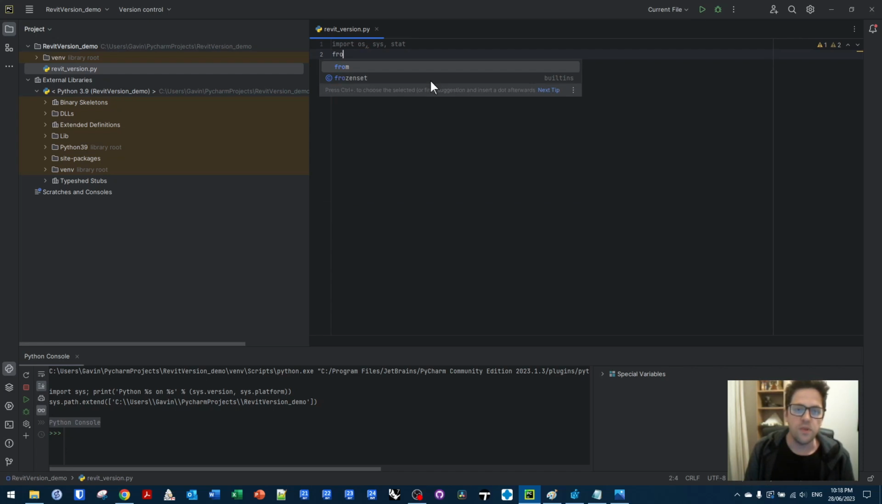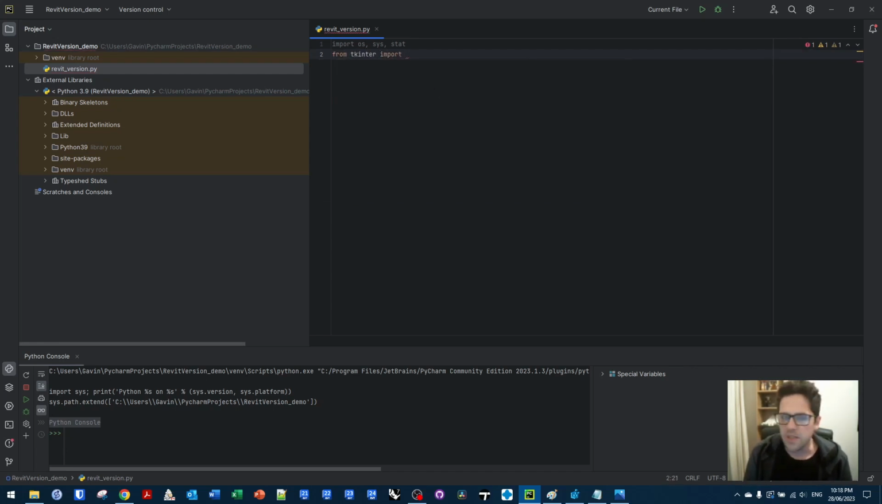I'm also going to go from Tkinter. We're going to import a few things we're going to need. In this case, the first thing we need is a file dialog class and also a message box class. And these will allow us to create basic interfaces.